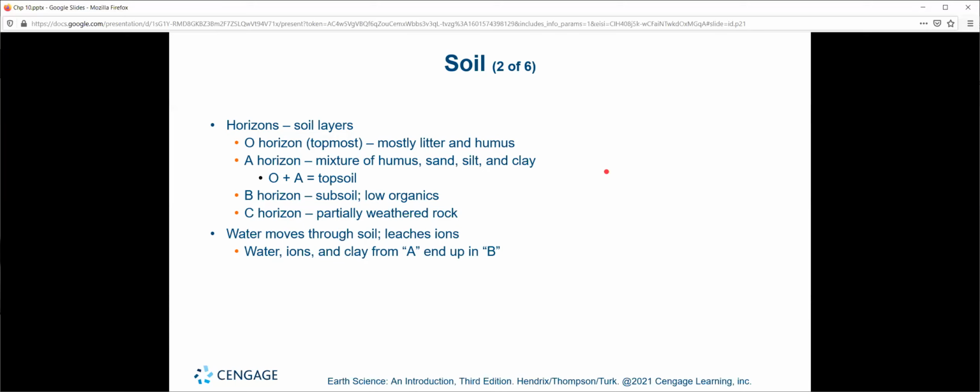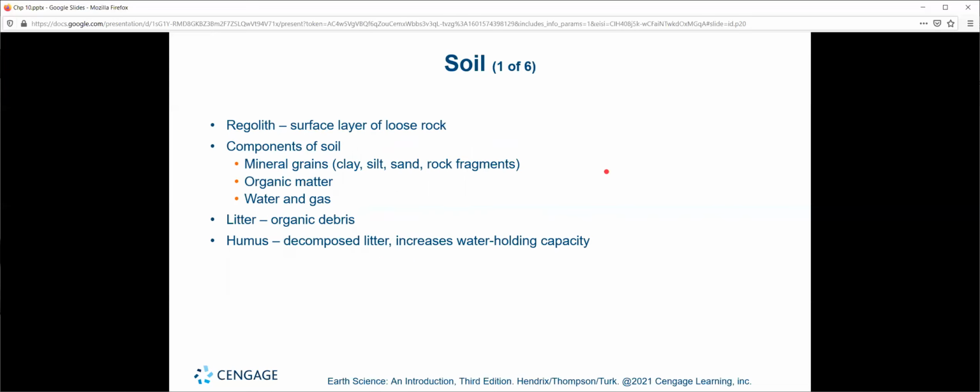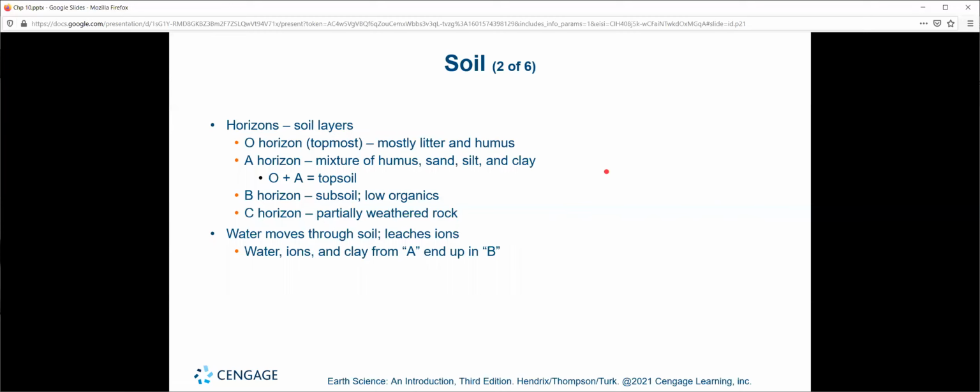You go to Walmart to build a garden, you buy a bag of topsoil. You're buying essentially A horizon soil. This is what plants love. This is where, as you look here, you get most of your humus, which is your decomposed litter. You have your organics for your nutrients. Your water is held very well at this stage, and that's what plants like.